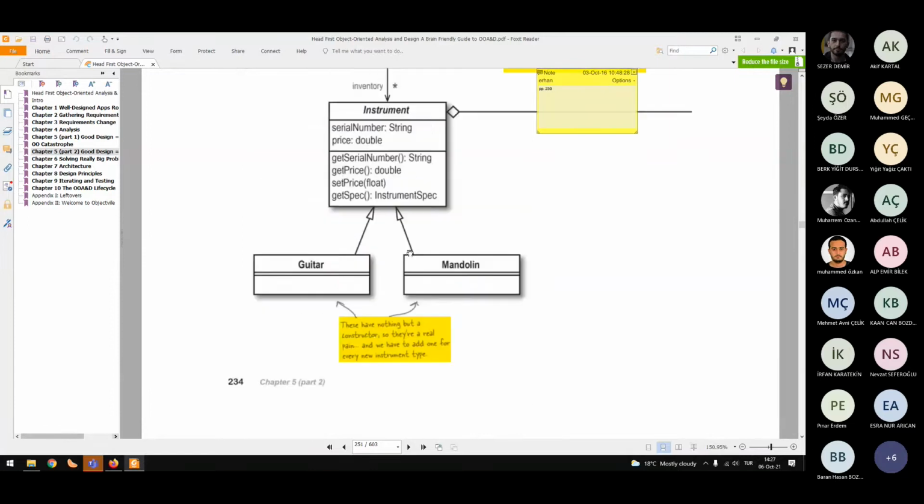We have nothing to do with these inherited classes, but what is even more interesting, these two subclasses, both guitar and mandolin, as it says here, they have nothing but a constructor. So they don't have a field. So they don't have a method that is specific to them. They only have fields specific to a guitar, fields specific to a mandolin, but no guitar-specific methods or mandolin-specific methods.